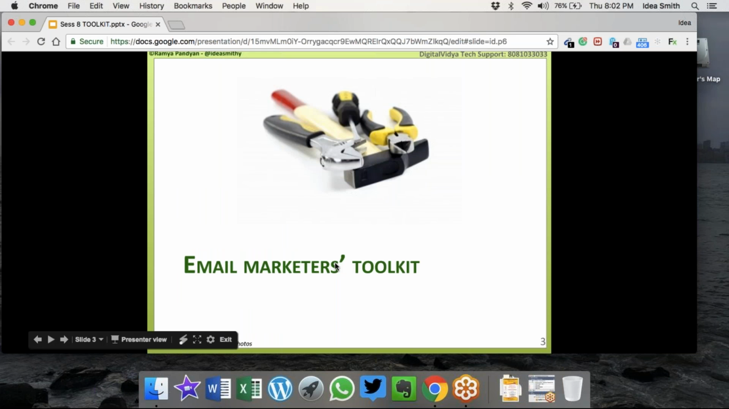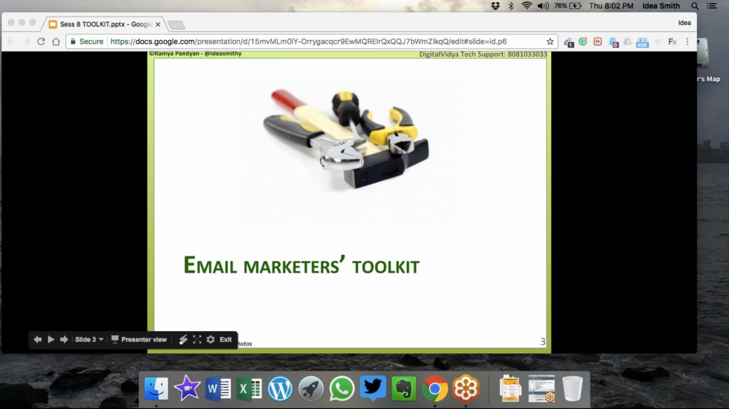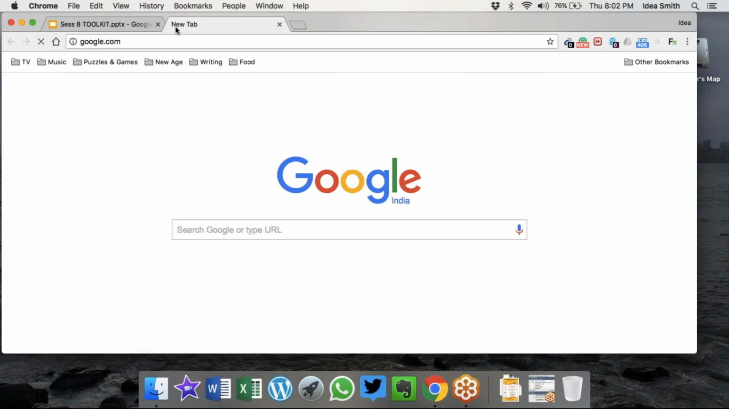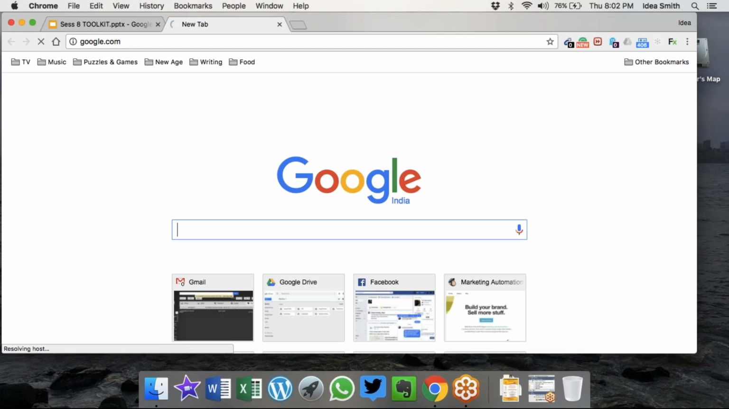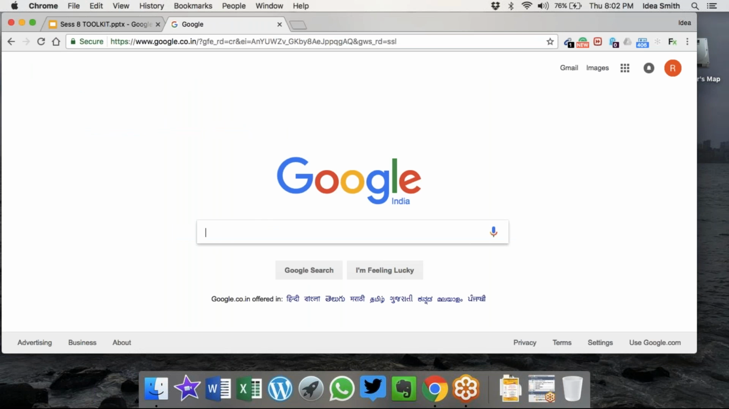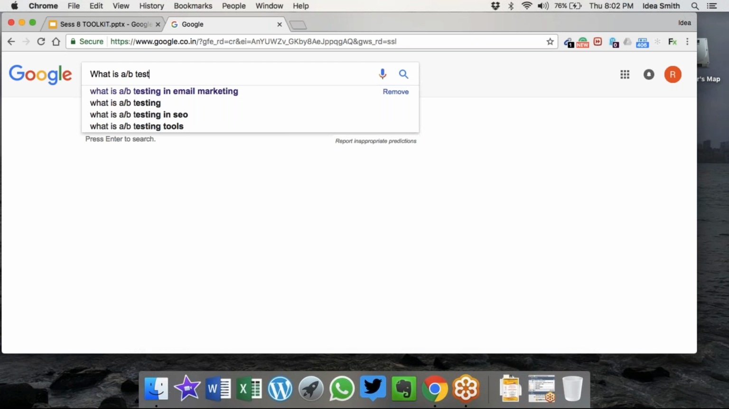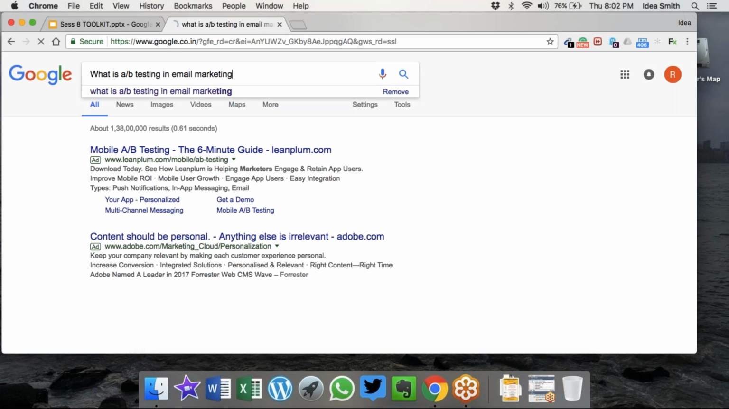I'm going to start with the most important tool in any email marketer's toolkit, any digital marketer's toolkit. And this is a tool that all of us are using every single day. You know which one this is? This is the god of all online tools, and it's called Google. So, quick check. What all can Google let me do? I'm new to email marketing. I want to know what A B testing is. I just ask Google, what is A B testing in email marketing?